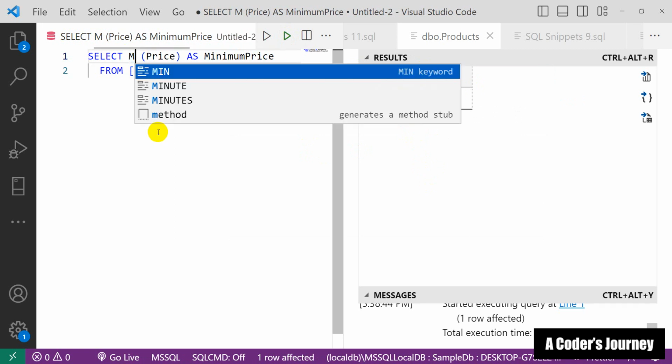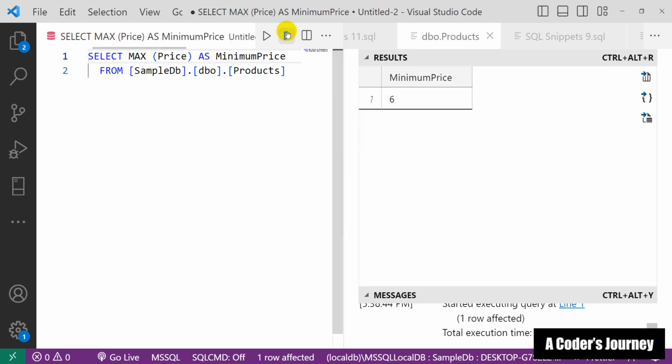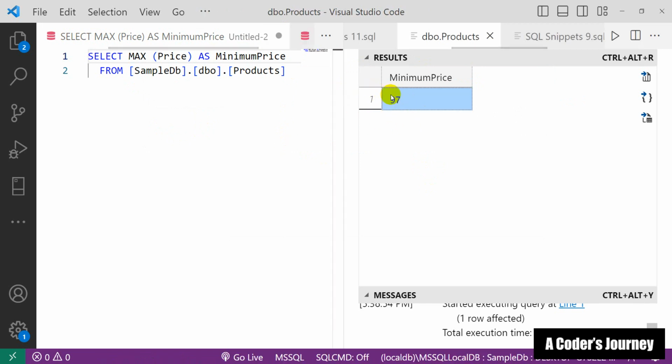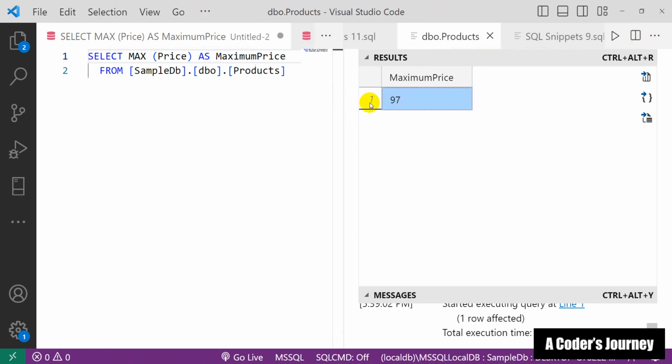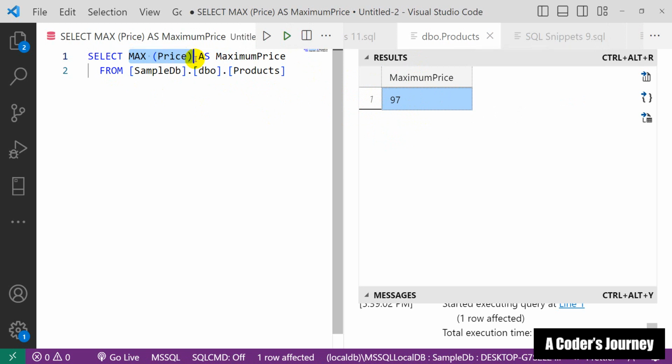And of course, we can have max. The maximum price is 97, and of course, this should be maximum, right? Maximum price is 97, and minimum price was 6. This min and max, we are going to talk about them. This min and max are very important.